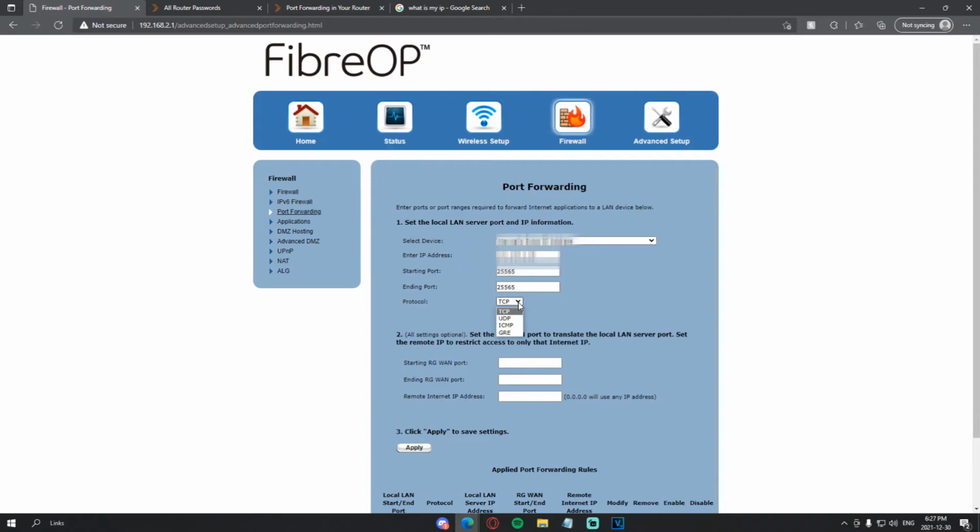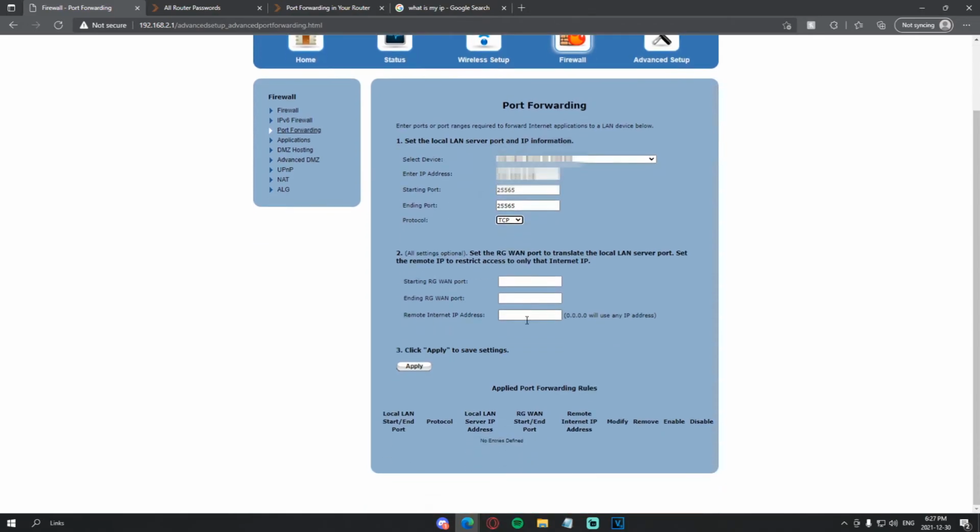For the protocol, you're going to want to click TCP/UDP if you have it. If not, you'll just do them individually like I am.